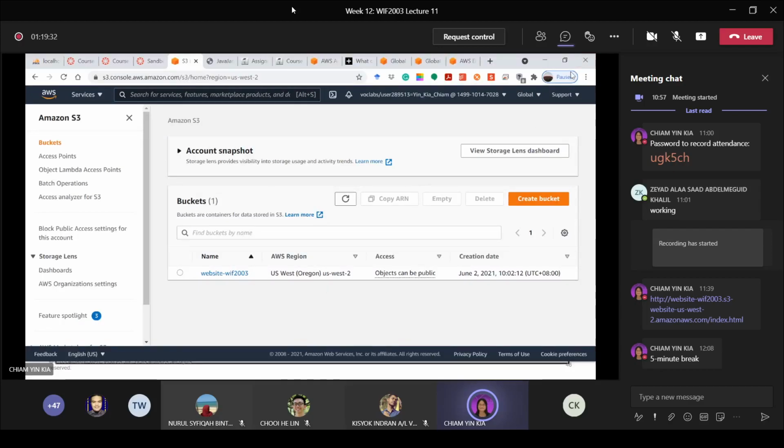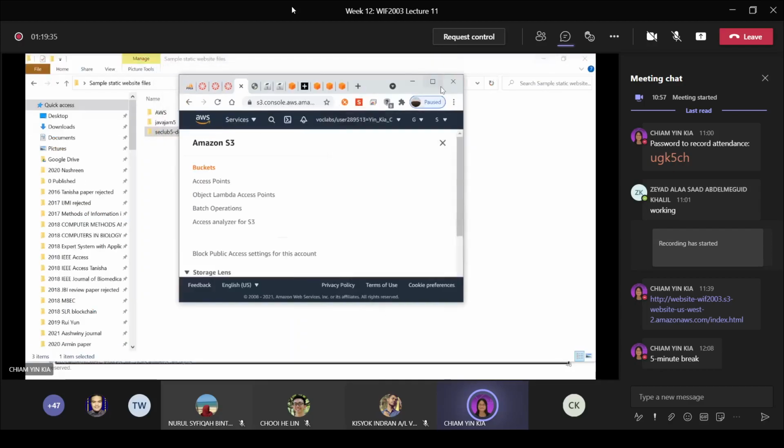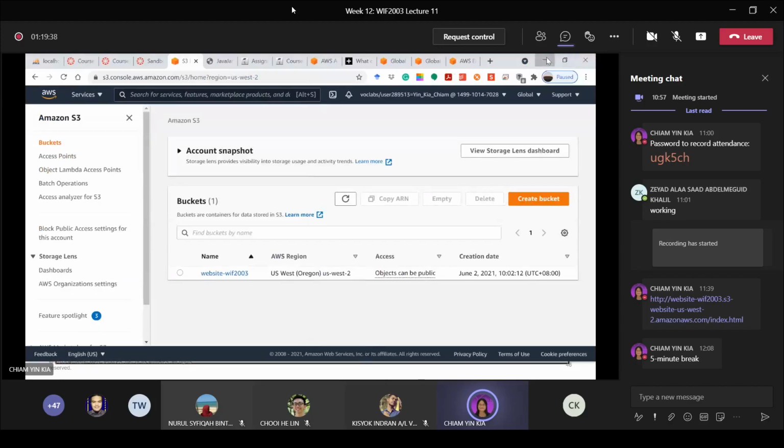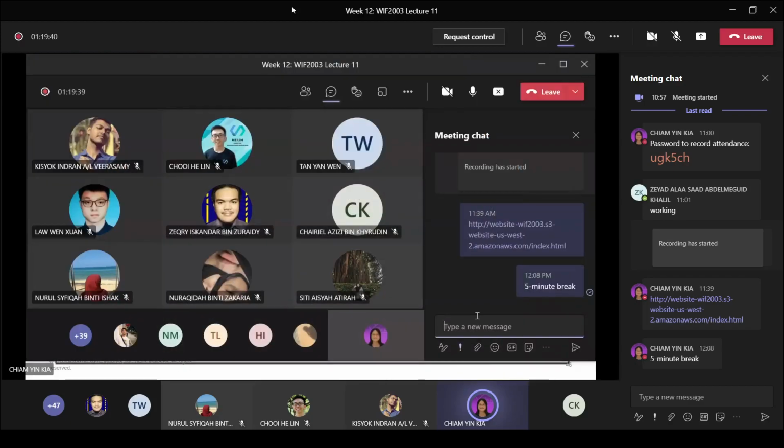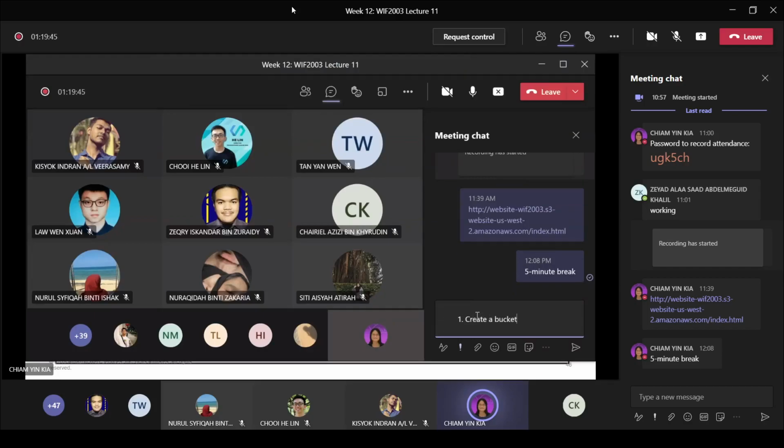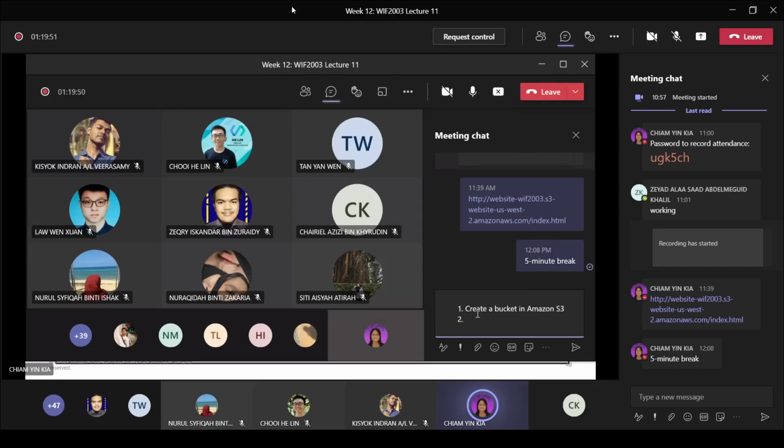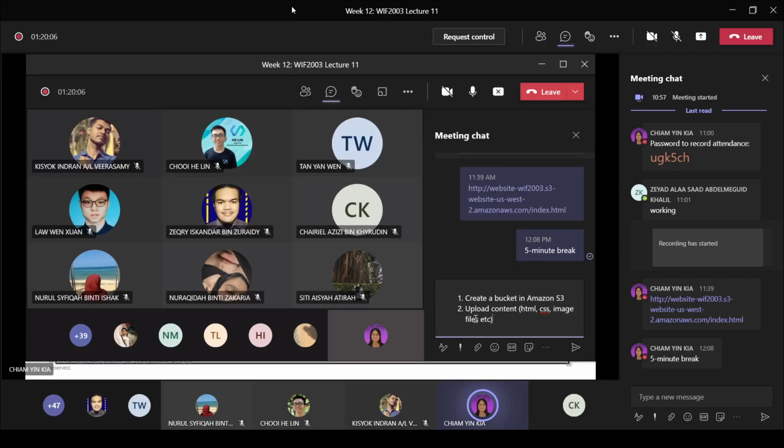Before I demonstrate, I will type the steps in the chat first. There are four main steps that we will do. Step 1, create a bucket in Amazon S3. Step 2, we will upload our content. The content includes all the HTML, CSS, and any other files, also some images, for the static website.